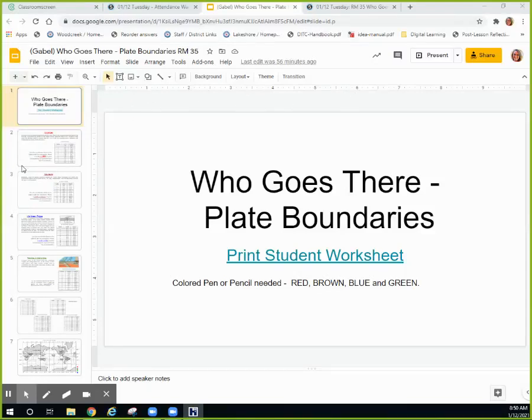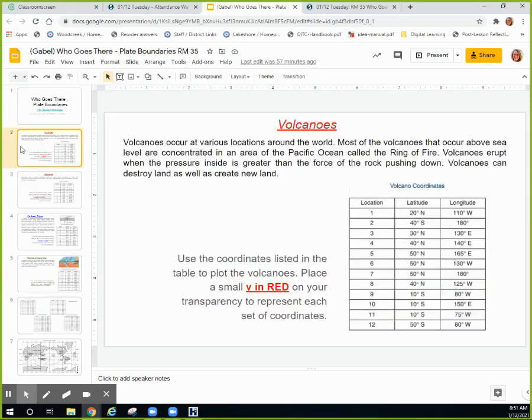Okay, so we're going to be plotting major land formations on a world map, and we're going to observe the plate boundaries that cause these major land formations. So if you choose to do this independently, you are able to print or open your worksheet by clicking this blue link, okay? And then each slide, there's instructions.